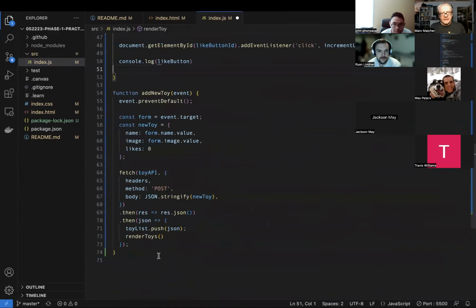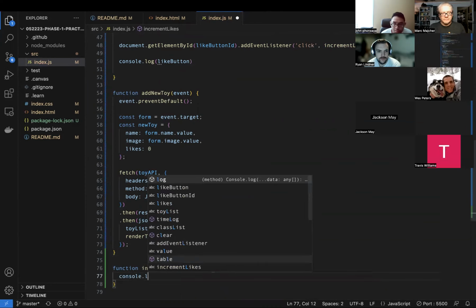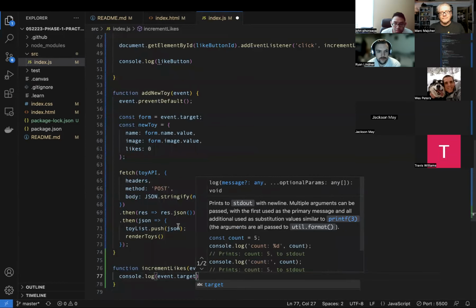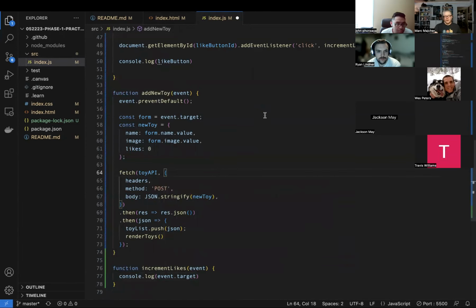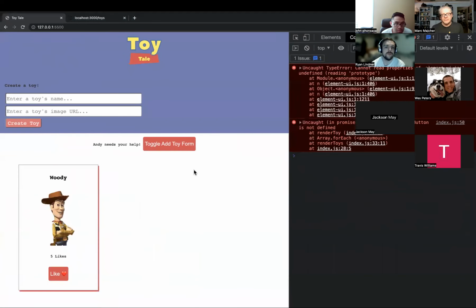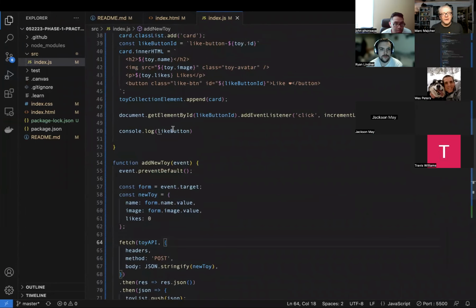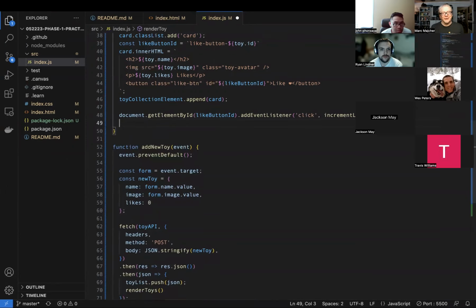Let's just write that function down here. Event, boom. And I don't know, event target. Cool. So when we hit that button now, like button is not defined. Like button is not defined. Oh, because I didn't do that. Great.